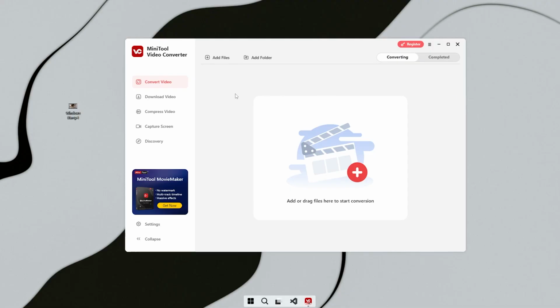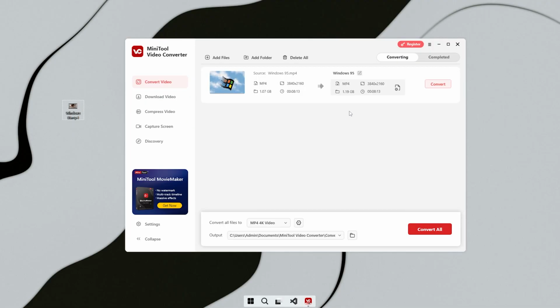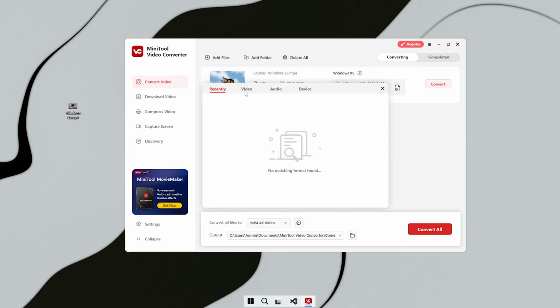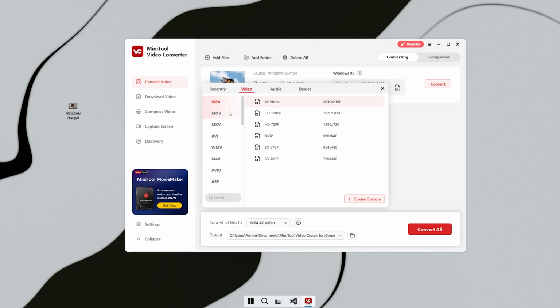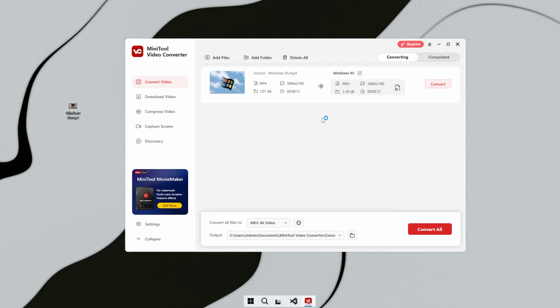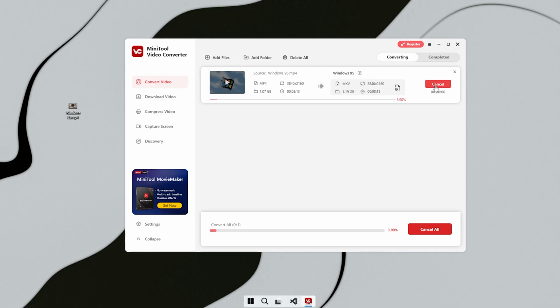Let's take a sample file and walk through the process step by step. On my desktop, I have a 1 GB MP4 clip recorded earlier. I grab that file and drag it straight into the MiniTool Video Converter window. The file appears instantly in the list with its name, size, and duration clearly displayed, so you can double-check before making changes. On the right side, there's a Format drop-down menu with a large variety of choices. You can select MP4, MKV, AVI, MOV, or many other formats, depending on what you need for playback, editing, or sharing. For this demonstration, I'll convert the MP4 into MKV.